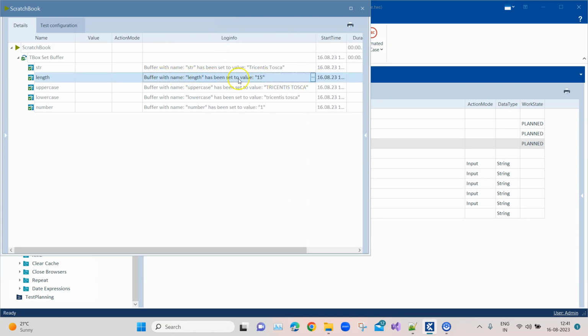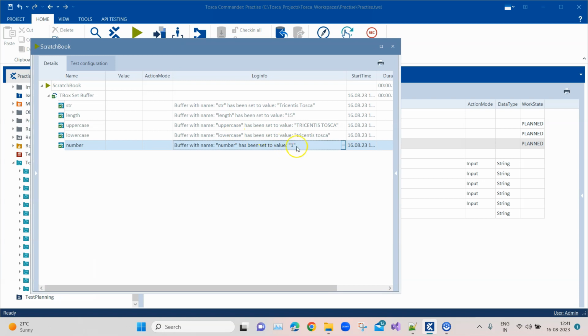So you can see the length is 15 characters. It has converted into uppercase, then it has converted into lowercase, and then the buffer is set to 1, which is actually correct. Now you will ask me, there are multiple T, but if you look at it, okay, so there are uppercase T and there is one lowercase T, and that is what it has returned us.